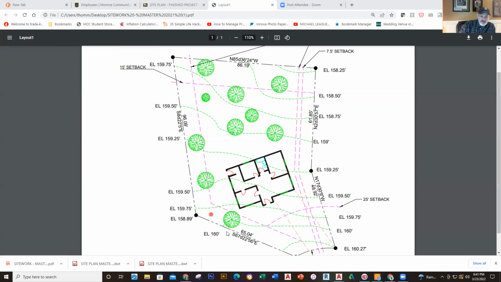You'll notice that this house is placed away from all of those setbacks. It's placed on the area that is available right there. This is a very real thing as you go through this. So your setbacks have to go like that.